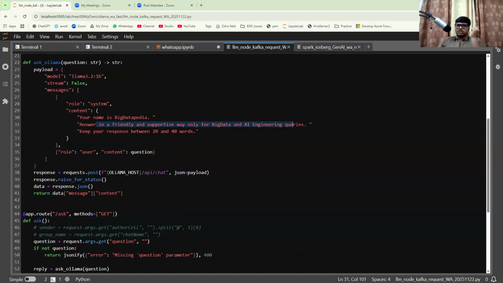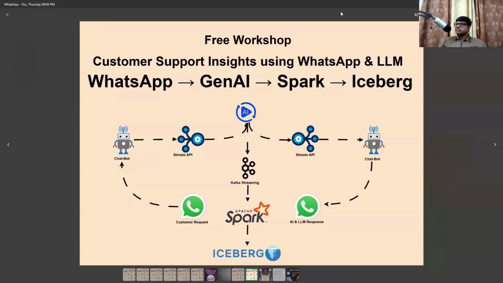And where is the architecture? In this architecture, first the request is going to be listened to from our chatbot references. This is going to be fed into our LLM model.